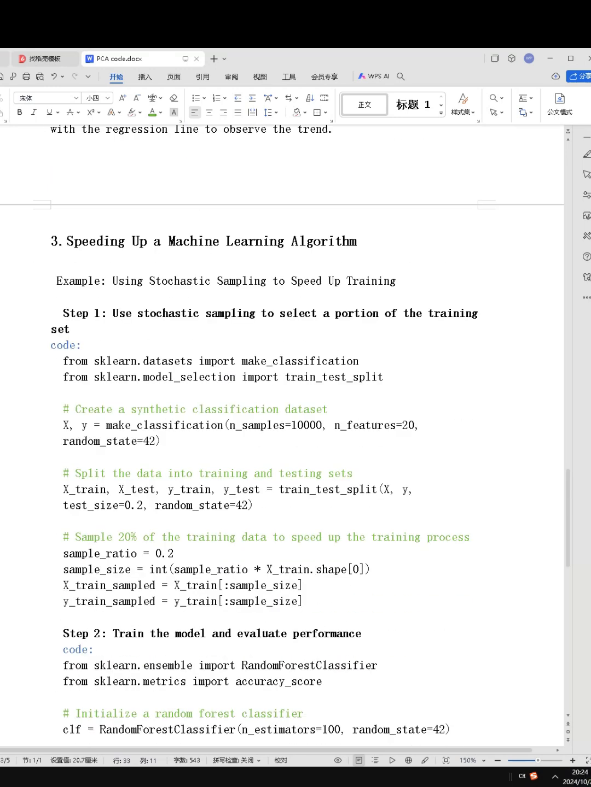So machine learning algorithms can sometimes be slow, especially when dealing with large data sets. One common way to speed up these algorithms is by using stochastic sampling, which involves using a small randomly selected portion of the dataset for training. For example, if you have a large data set, instead of training our model on the entire data set, you can randomly select 20% of the data. This reduces the time it takes to train the model while still allowing it to learn the important patterns in the data.